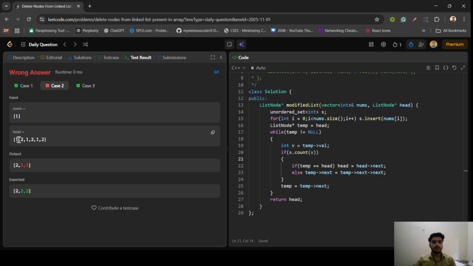If you see here, one is present, right? So we'll remove one. Again, this one is present, right? So we'll write temp dot next. This is temp, right? So temp dot next. What is the mistake? If temp is head, okay, right? Here we have to do two things, right?